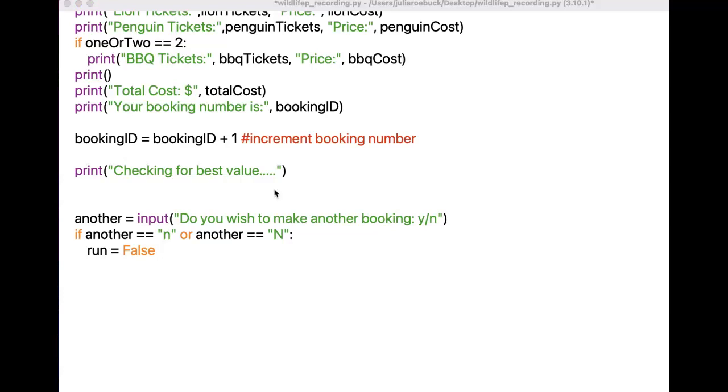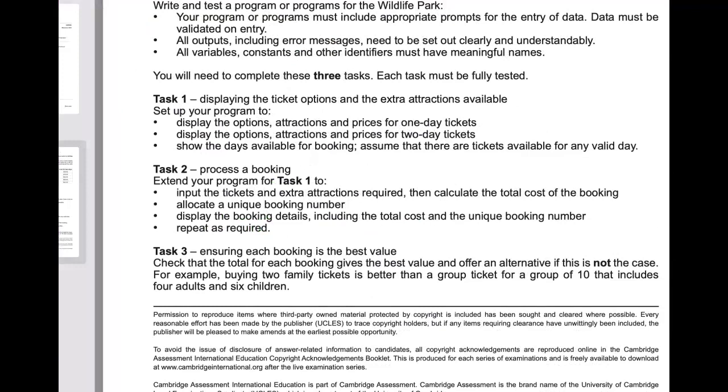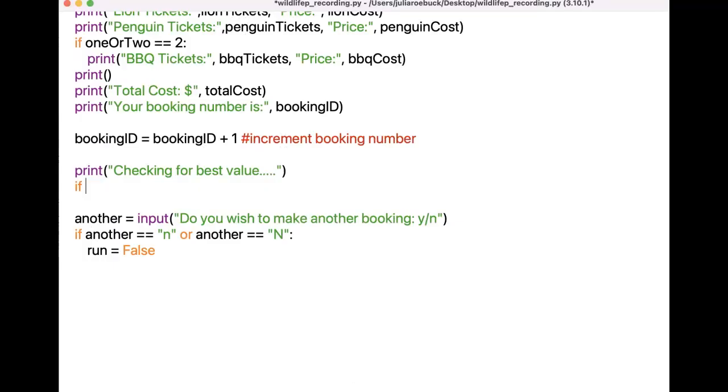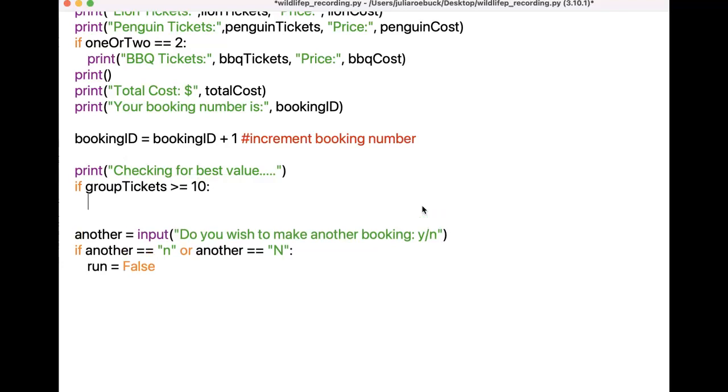So the example that they gave was if we had a number of different adults and children in a group, then a family ticket would be better. So we're going to basically mimic that. It says, for example, 2 family tickets is better than a group ticket of 10 that includes 4 adults and 6 children. So what we can do is check to see if they've got a group ticket or group tickets of 10 or more. And that's when we would check to see whether or not we can give them best value.